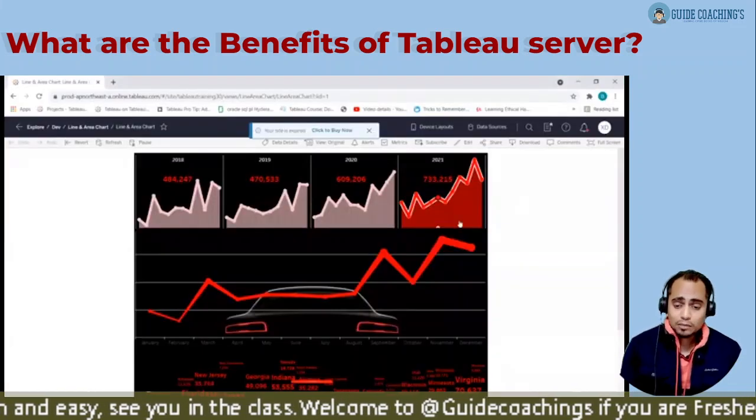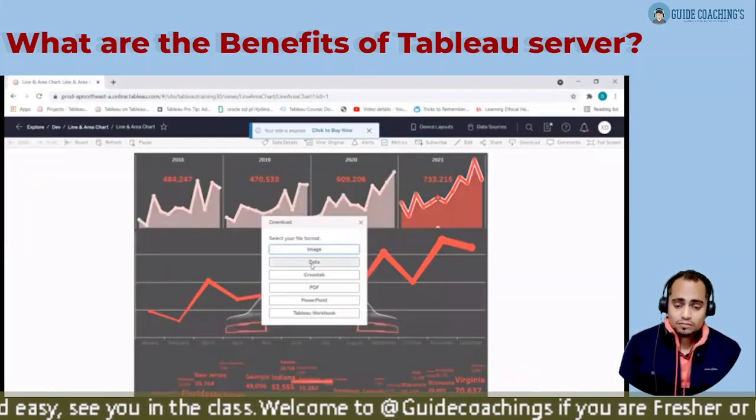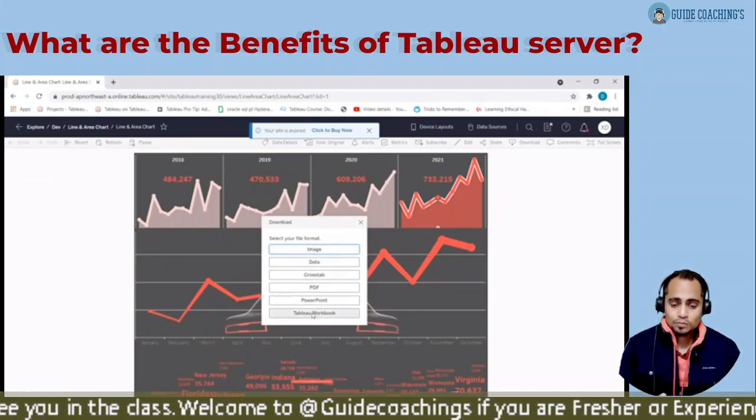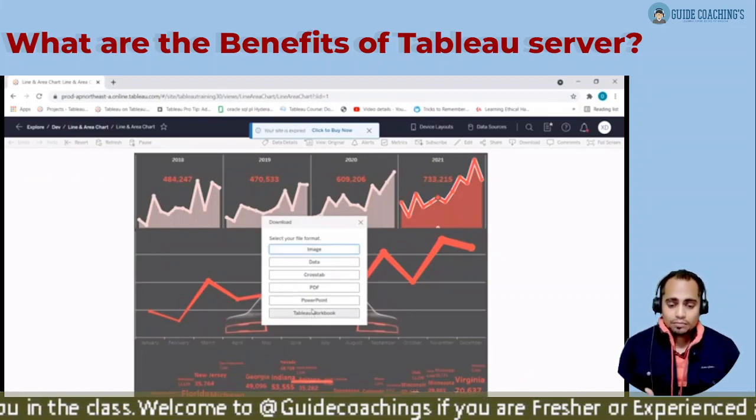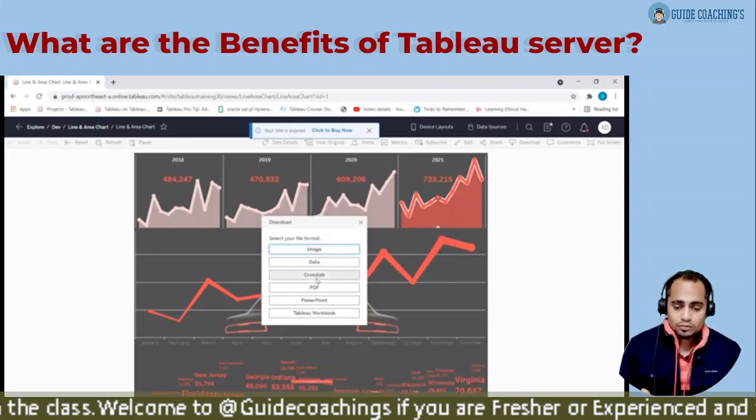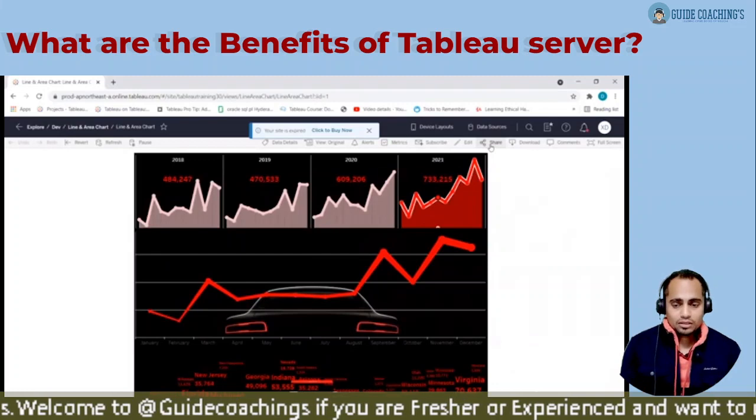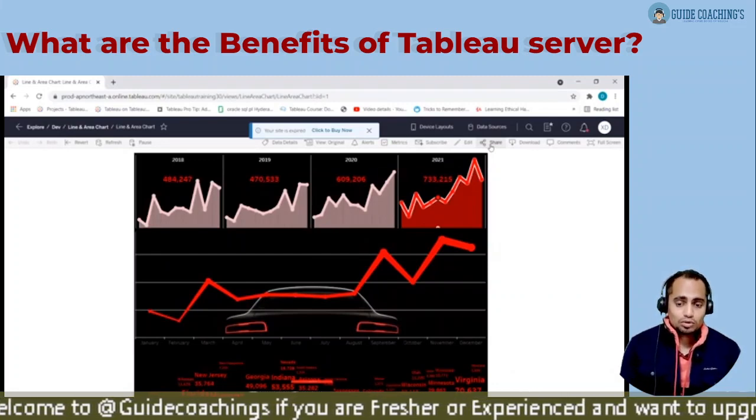Now we will see about the comment part. Okay, so this is about the download part where you can select all the options: data, cross tab, PDF, Tableau, map, workbooks. These are the options available in the download. Now we will talk about the share option.